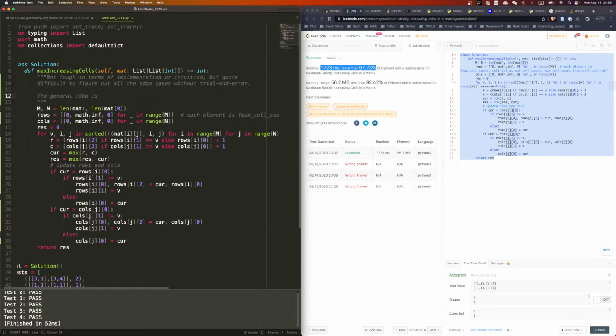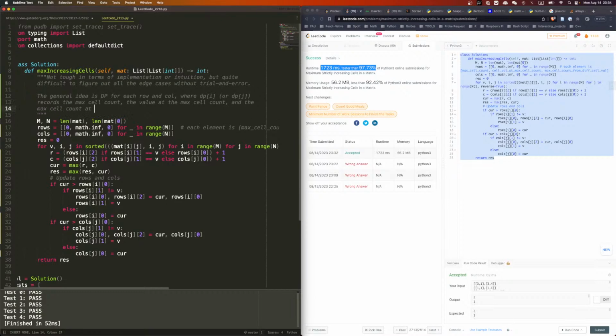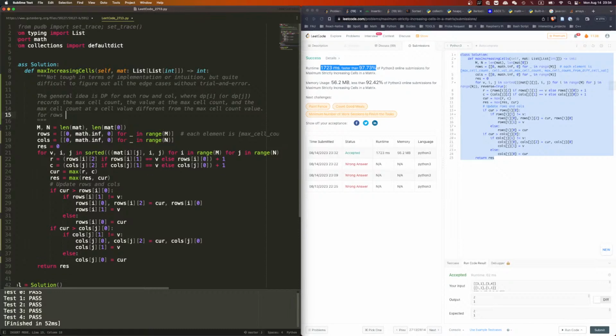The general idea is DP, right? DP for each row and column, where DP I or DP J records the max cell count, the value at the max cell count, and the max cell count at a cell value different from the max cell count value, for rows or columns, right?